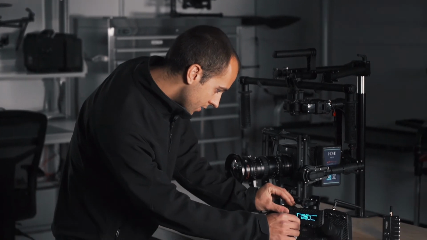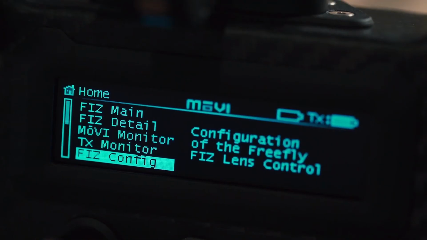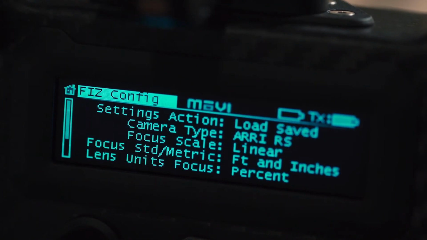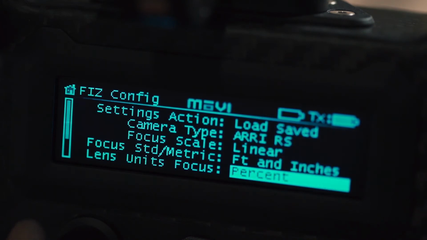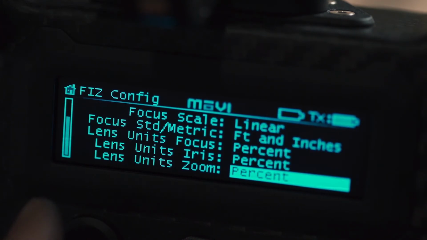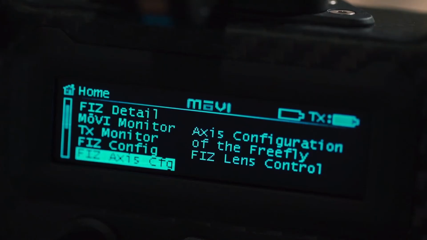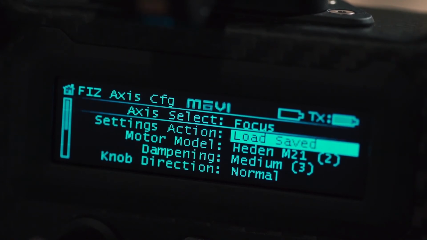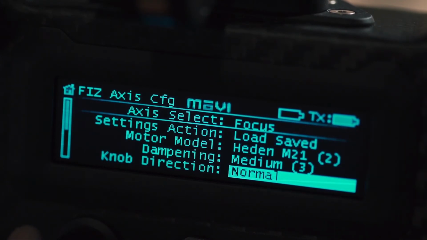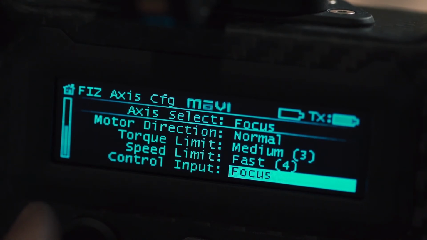So we'll head into, there's two main screens to do that. The FIS config and FIS axis config. So FIS config deals with general settings, like which camera type you're using, that sort of thing. And then in the FIS axis config menu, that will allow us to set up each axis, which type of motor we're using, some preferences as far as torque and dampening, speed, some things like that.